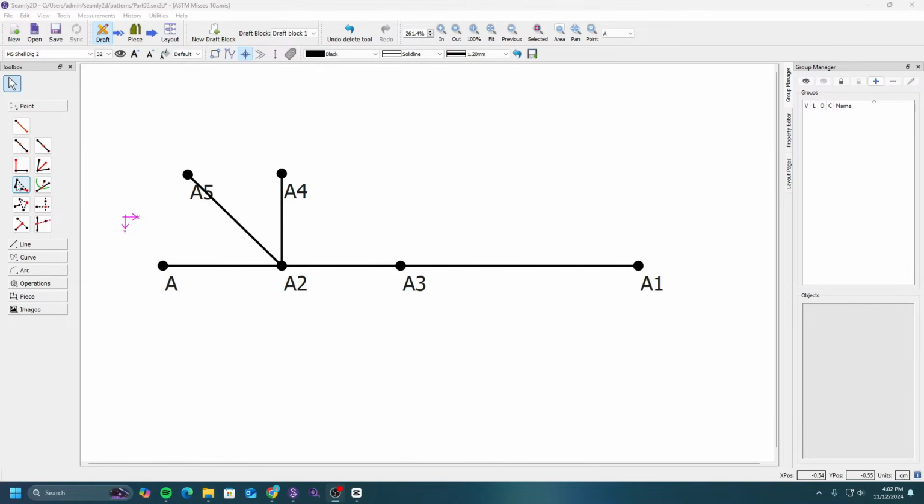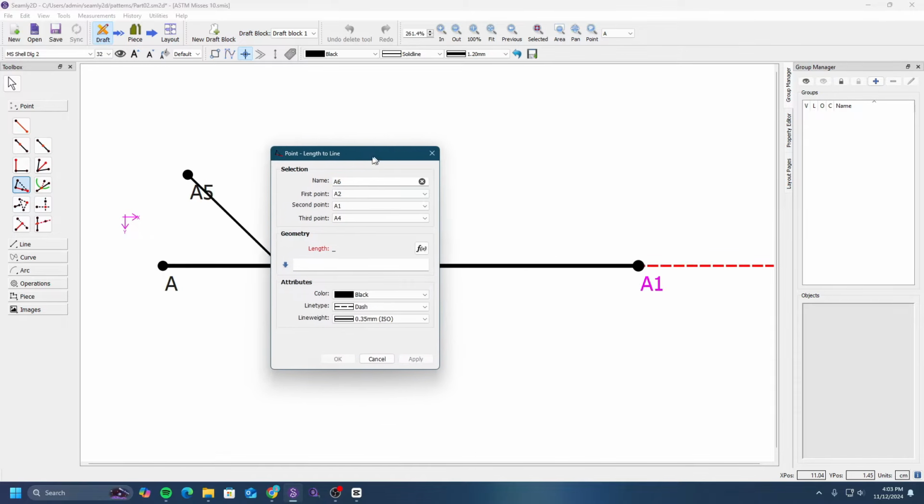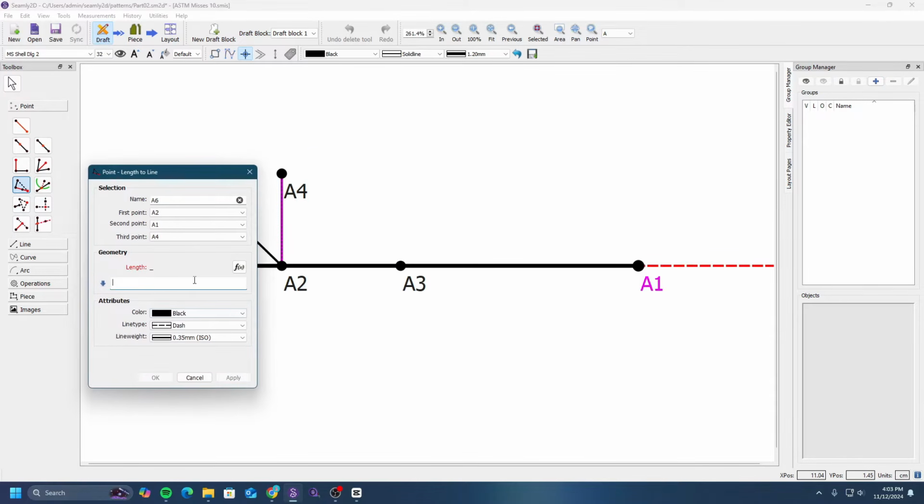The next point tool we're going to use is going to be the point length to line. So start by selecting the point that you want your line to come from. So if I wanted to extend a line from A4 to meet the line past A1, I would select A4 and then select the first point of your line and the second point of your line. So now let's say I want 12 centimeters to be the length of my line, and that is the length of my line this direction along the hypotenuse.